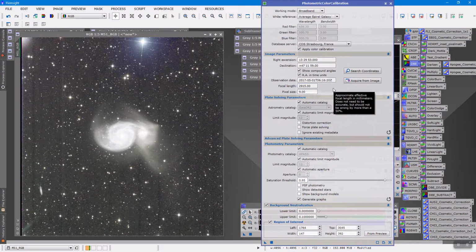The focal length of your system, this is my focal length, and the pixel size of your camera. Once you have that, what I generally like to do down here on the background neutralization is try and find a section of sky that does not have many stars, and create a preview.